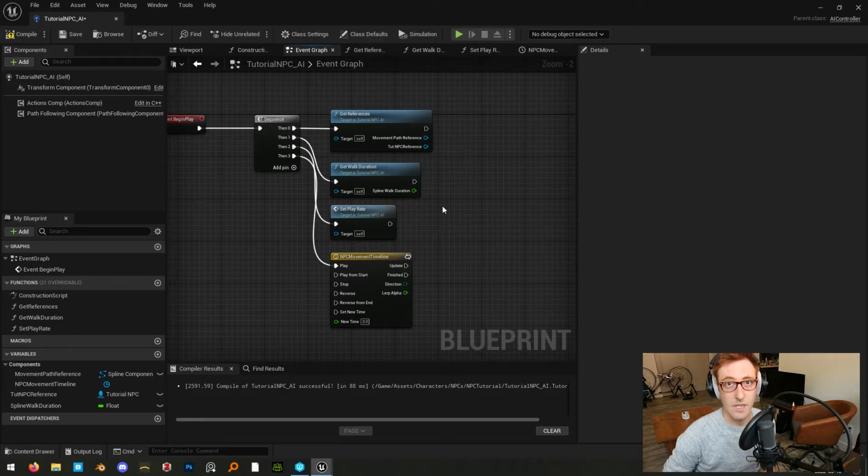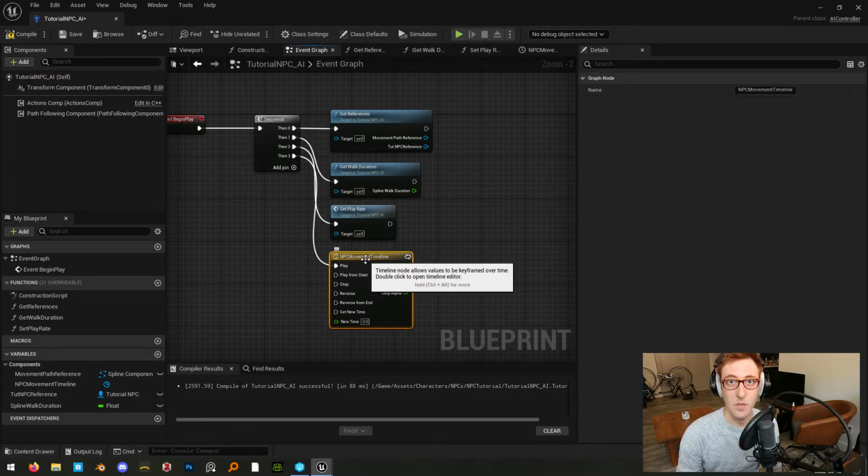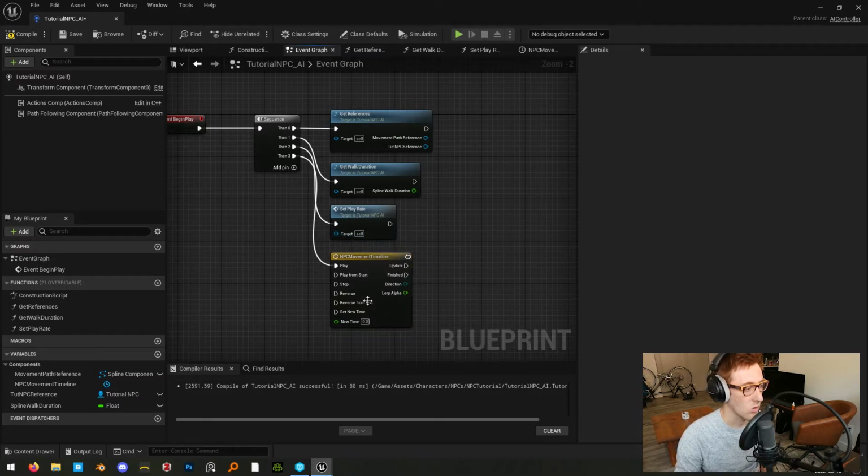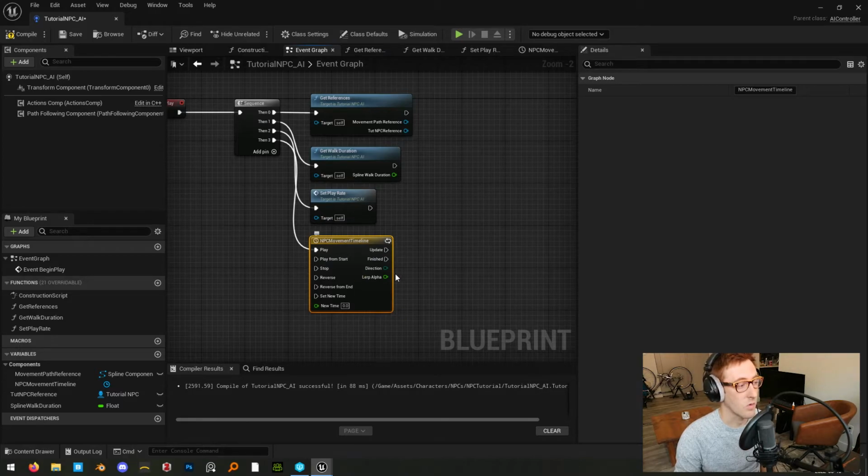So if the path takes 10 seconds to walk around the whole perimeter, we want this timeline that has a length of 1 second to play 10 times slower. And so we'll divide that 1 second by that walk duration, and that will give us a 10 times slower play rate, which will equate to 10 seconds in length. Hopefully that makes sense. It's a little bit confusing, but that is how this will allow this lerp alpha, as this timeline updates, to go from 0 to 1 over the entire duration of however long it takes to walk around the spline path.